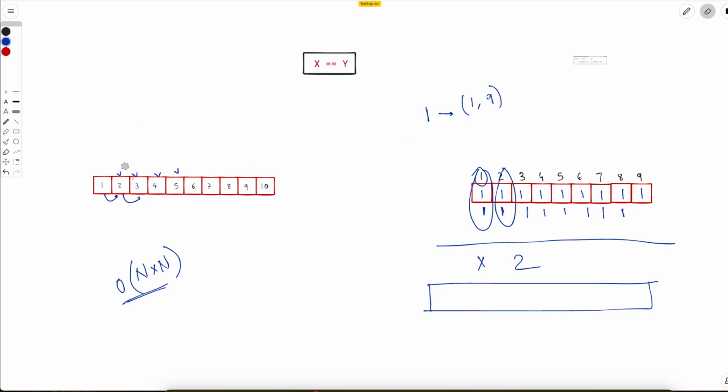Similarly for the second position, we are incrementing 1 at position 2, incrementing 1 at position 3, and similarly incrementing 1 at position 4, and finally incrementing 1 at position 8. So again we are incrementing 1 in the range 2 to 8 for index 2. If you continue in the same fashion, you will see that you will be incrementing 1 in the range 3 to 7 for index 3, and so on and so forth.